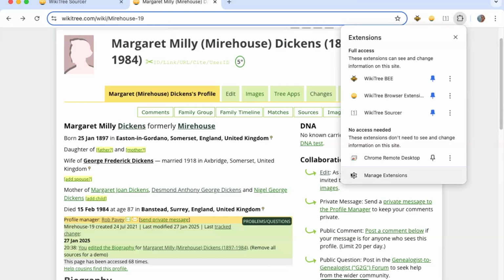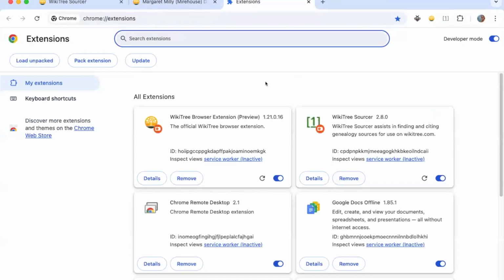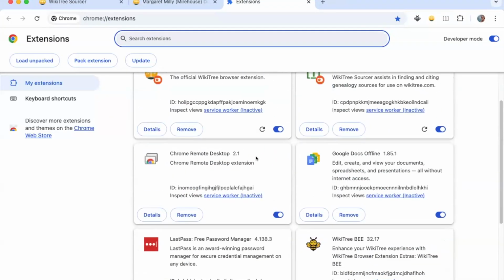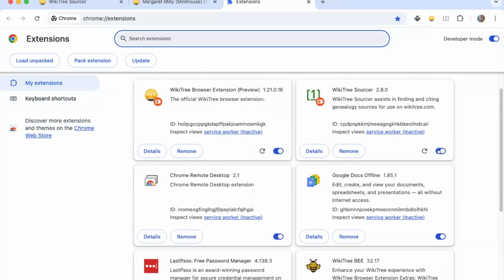If someone told me they installed one of the extensions and they couldn't see how to use it or where it was or anything, there's this line here, manage extensions, and it takes you to another page. So for Chrome users, this tells you all the extensions you have installed. If it's not here, you don't have it installed. And you can turn them on and off with this button here. So if there's something showing up on a WikiTree page and you're not sure, is that standard WikiTree or is that from the browser extension or something, you can always just turn off the browser extension and refresh the page. And if it goes away, then it was part of that extension.